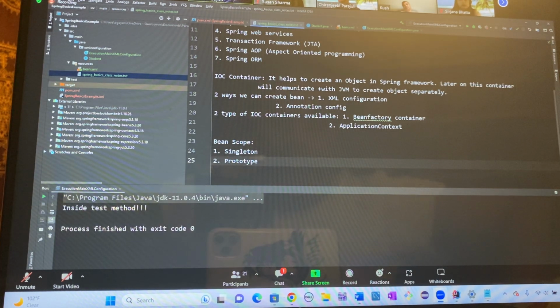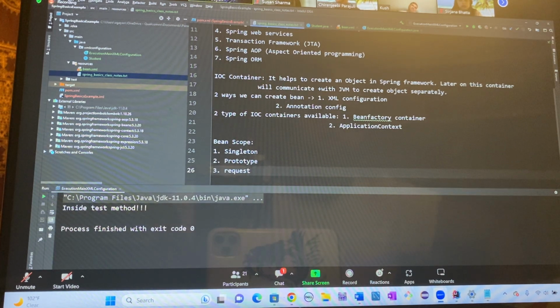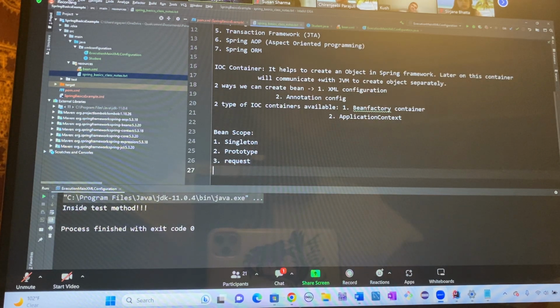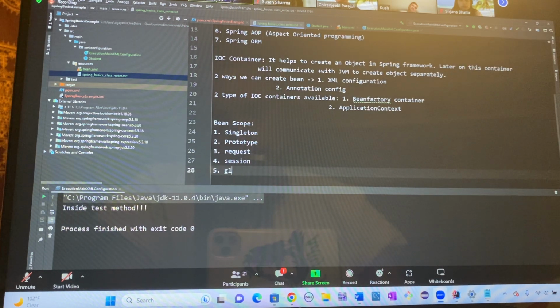Prototype. Then you have request. This is a bean scope. Sometimes this is being asked in an interview as well. Fourth is session, and fifth is global session. Clear? So these are the scopes of a bean.